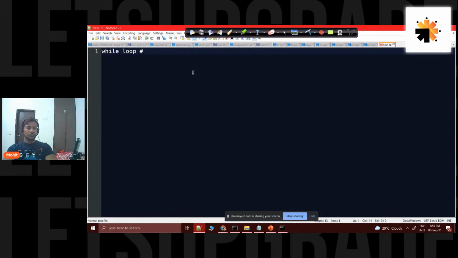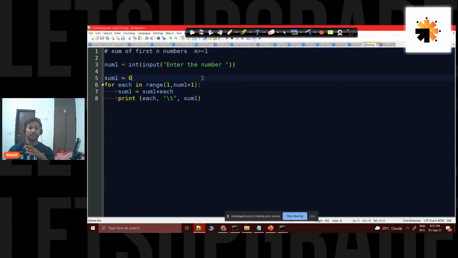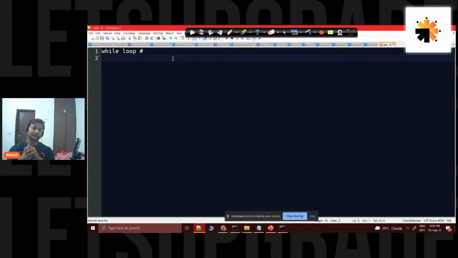So for the while loop, consider if you know the end, how many steps your program will take. In that case, you can use a for loop, if you are sure about the maximum number of steps, like 10 steps or 20 steps. But if you are not sure how many steps your program will take, one step, two steps, 100 steps, infinite steps, then you need to use a while loop.